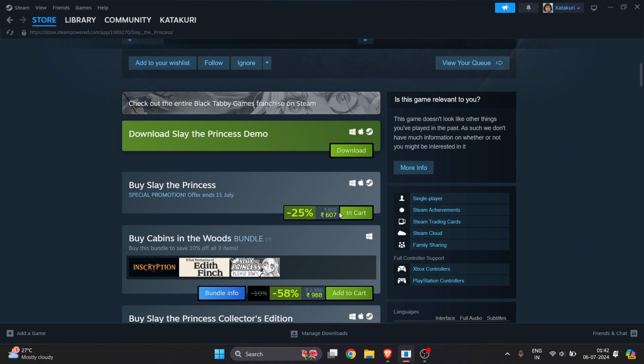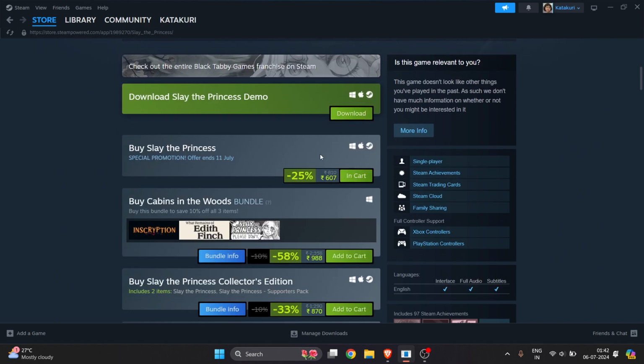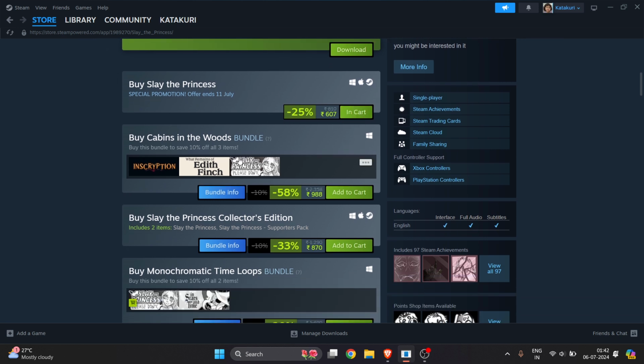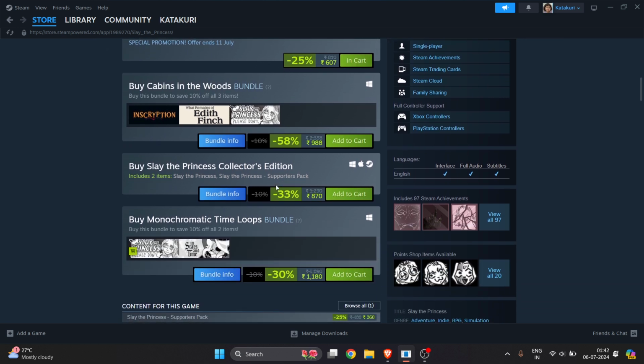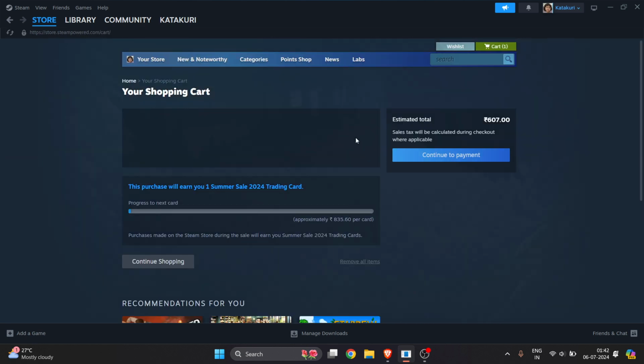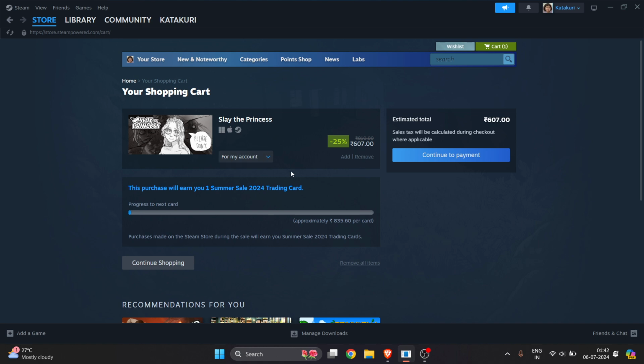Here you can see this is a demo which is free. If you want to purchase this game, you have to pay for it. There is some DLC as well as a bundle and collection edition too. You can choose any one of them, whichever you want. For now, I will just click on this normal one and click on add to cart. Now the game is added to your cart.